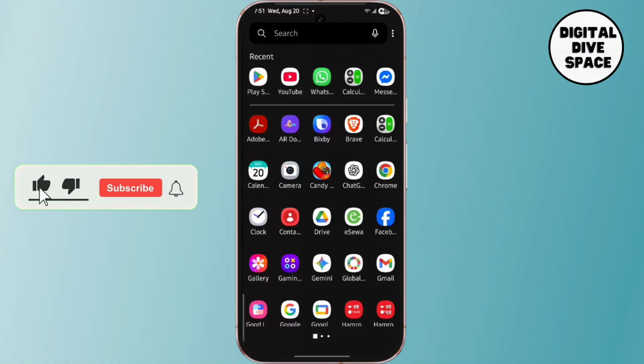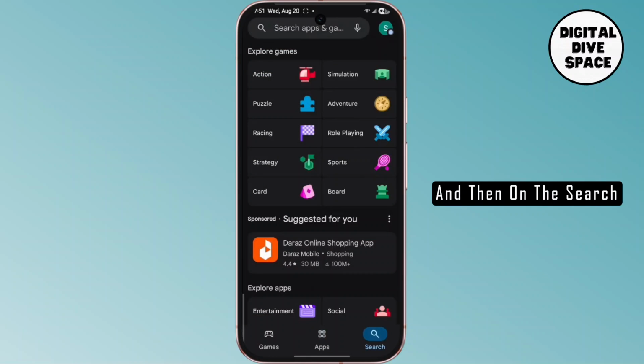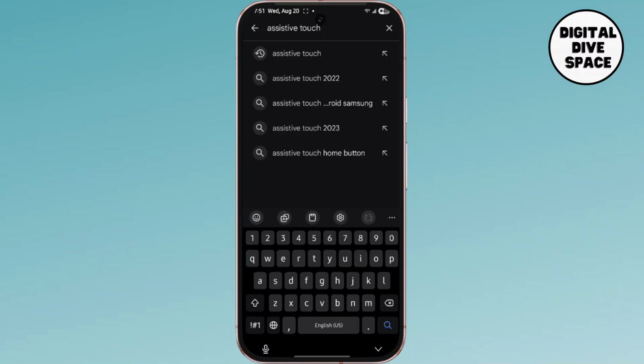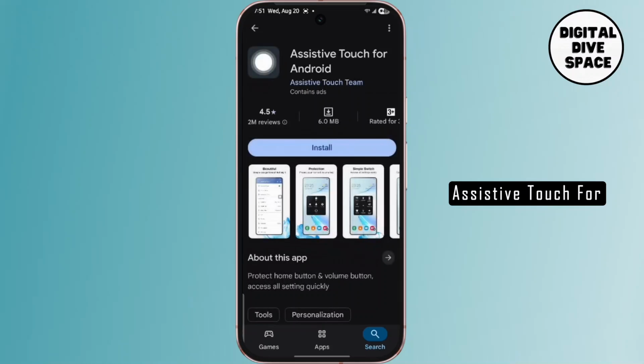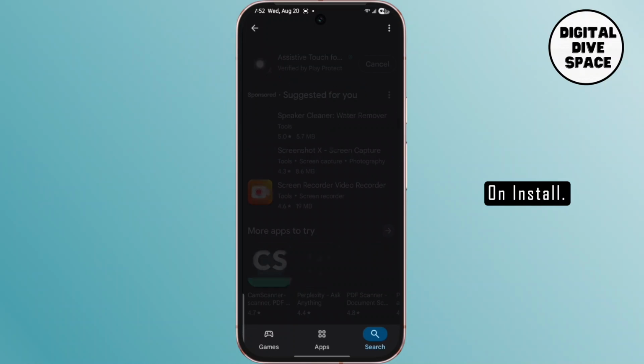Let's dive right in. First things first, open up your Play Store and then on the search bar, search for Assistive Touch and then hit go, and now you'll find Assistive Touch for Android right here. Just go ahead and tap on install.